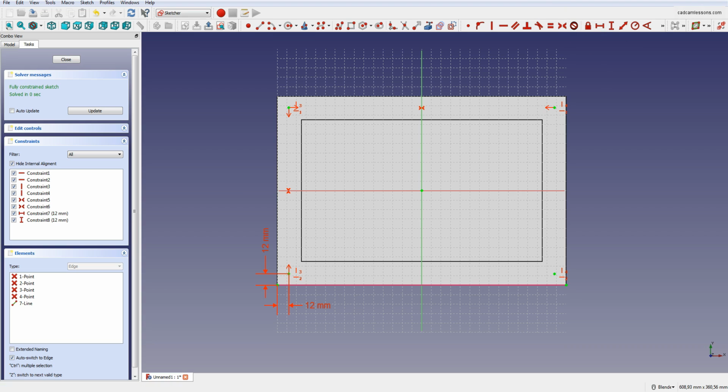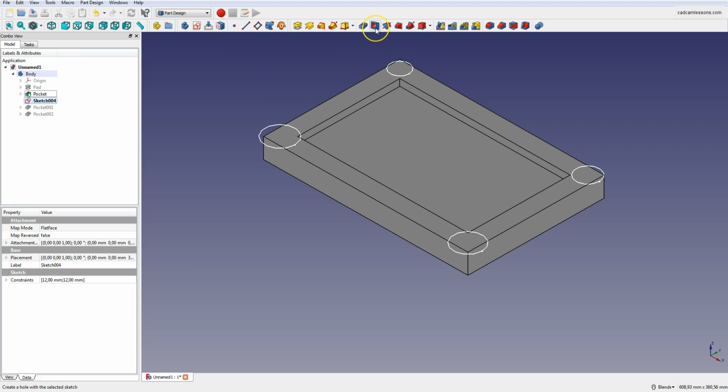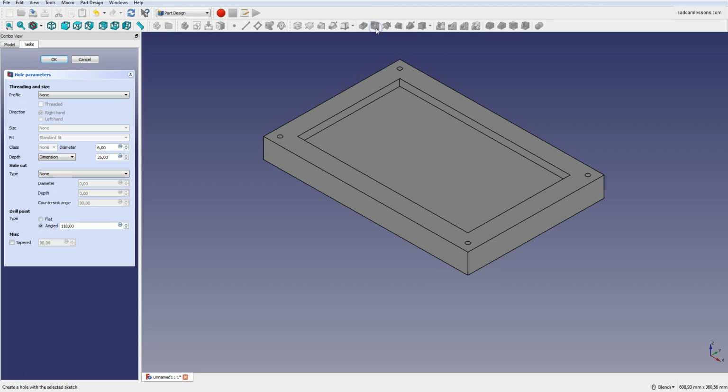Okay, the points themselves are not enough to automatically create holes, but we will use them as circle centers, and now let's draw 4 circles using these points as circle centers. Okay. Okay, close the sketch and select create a hole with the selected sketch option.